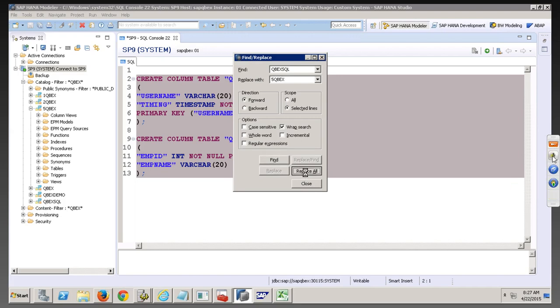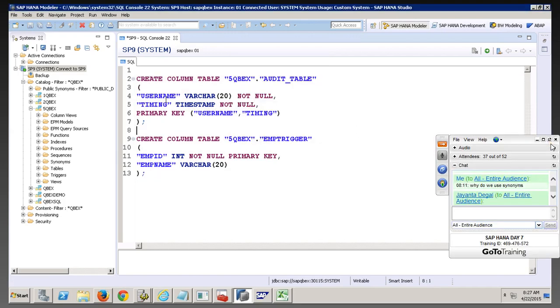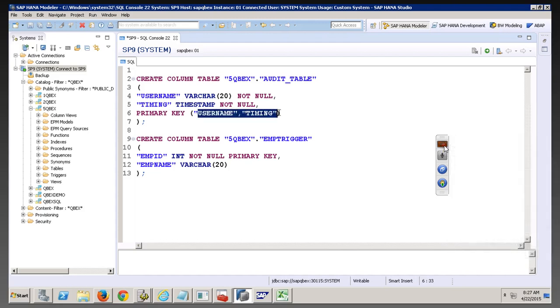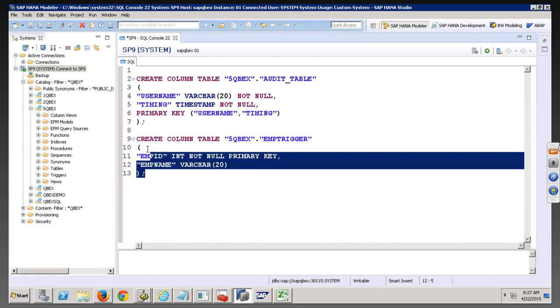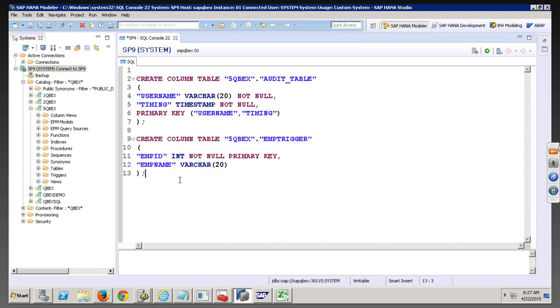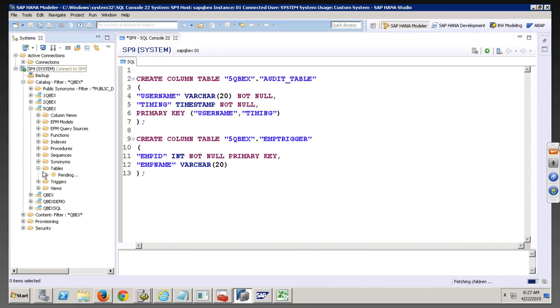So I'm creating two tables now. Look at this. I'm creating a table which I'm referring to as the audit table, with two columns, username and timing, where both username and timing form the primary composite key. Then I've got one more table called EMP trigger with employee ID and name. My focus is I would like to create a trigger on this table, and every time I insert data into this table, it should update the audit table saying who created it and what time it was created. That's the focus. Okay.